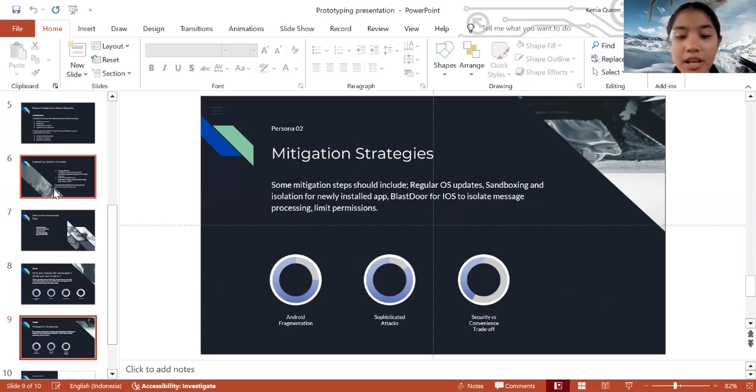Some of the challenges in mobile OS security are, first, Android fragmentation, where many Android vendors are slow in delivering security updates. Therefore, many devices remain vulnerable. Second, sophisticated attacks, where modern zero-click attacks often use exploit chains, and these attacks are extremely difficult to detect. The third one is the security versus convenience trade-off. Automatic features such as message previews and auto-download media definitely improve convenience, but they also increase security risks.